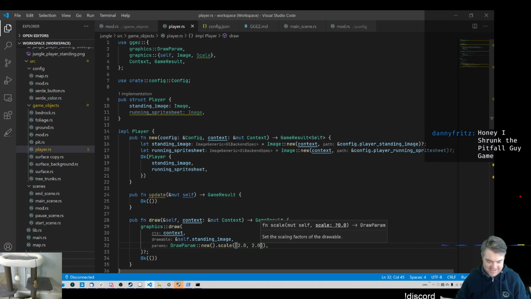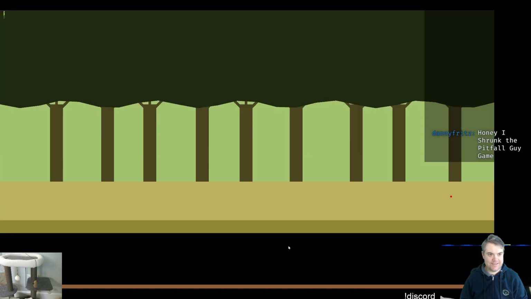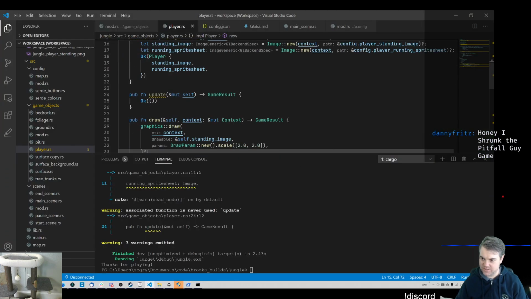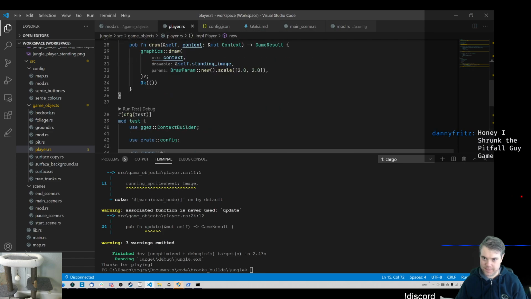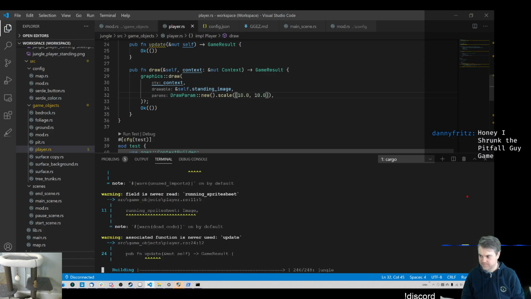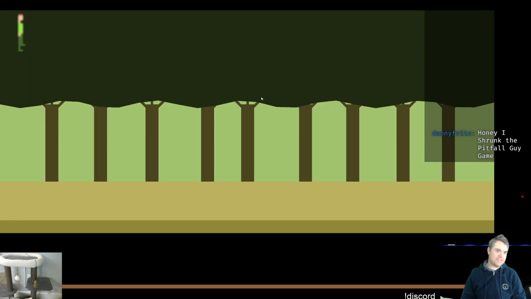Honey, I Shrunk the Pitfall Guy game. Yeah. It's bigger. Still kind of small. Then we make you, I don't know, 10. Let's go to 10. See how this looks. There we go. That's horrifically, that's terrible. But that's the general idea of what I want to do.